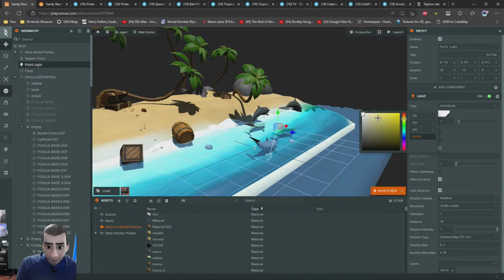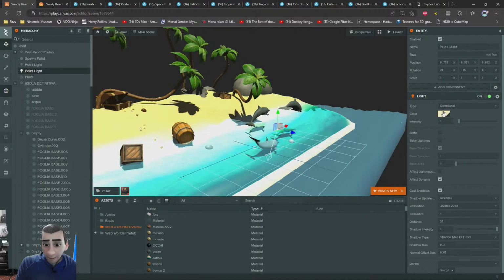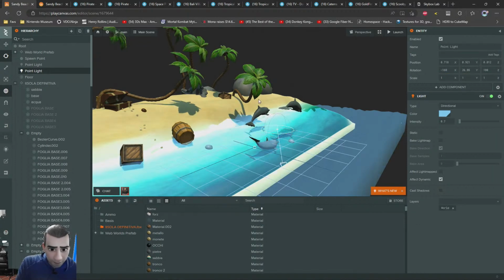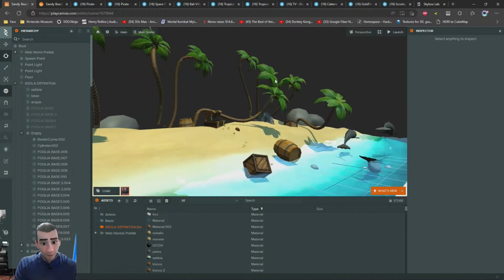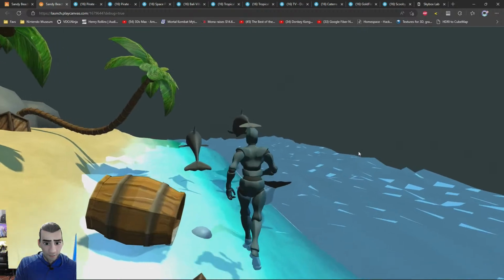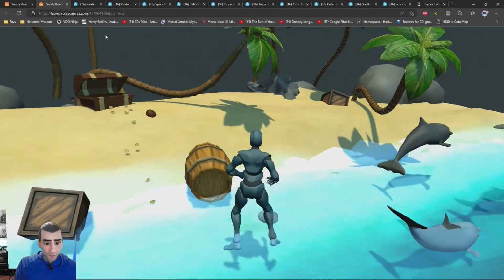All right, we're at Tropical Island. We got some yellow light going on. Hot. Not that hot. And in the background, we got some bluish lighting going on from the sky. No shadows on this one. Looking a bit better.